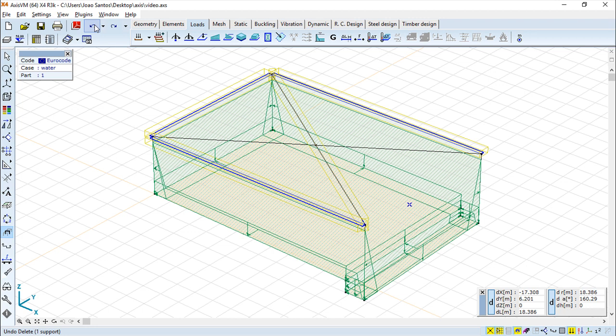Going to the next one, just one second to reach my papers. We have this one now called surface load distributed over line elements.